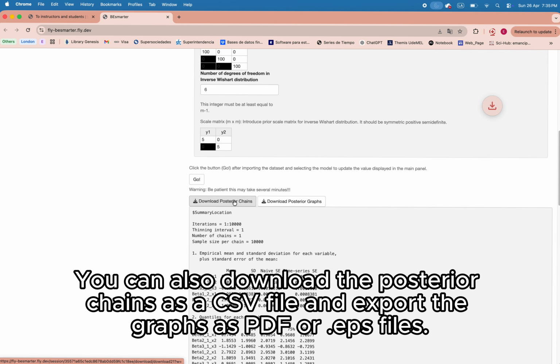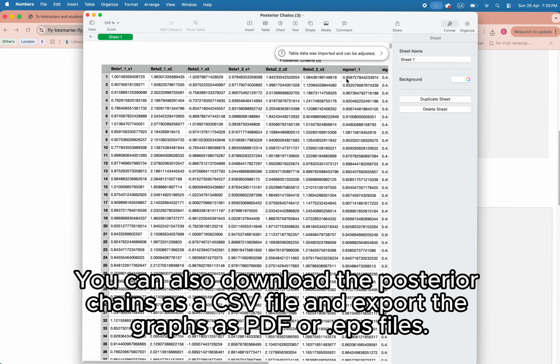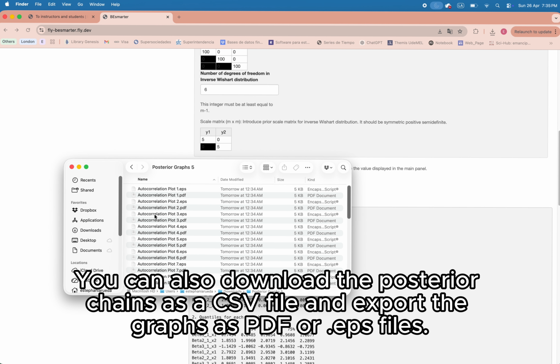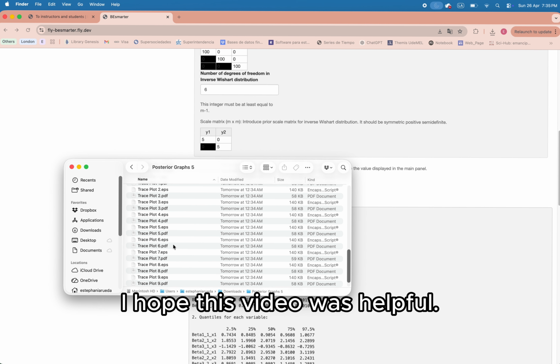You can also download the posterior chains as a CSV file and export the graphs as PDF or .eps files. I hope this video was helpful.